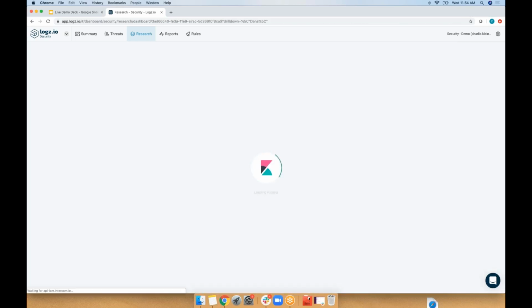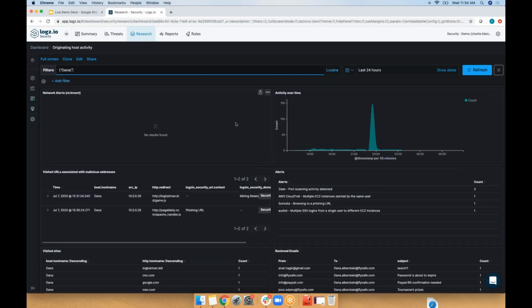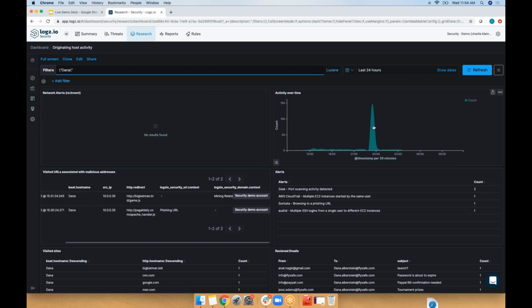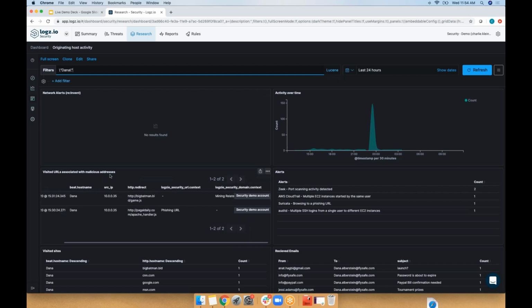So we're going to click on Dana down here, which is the user, and this is going to show us all of the logs showing Dana's activity. It's immediately clear that around this time, Dana was up to no good. We see that Dana has visited some URLs associated with malicious addresses, some mining related, some phishing related. Dana has also triggered security rules based on Zeek, an open source security tool, AWS CloudTrail, Suricata, and then this audit log. So it's very clear that Dana is conducting an attack, and now we know to respond appropriately.